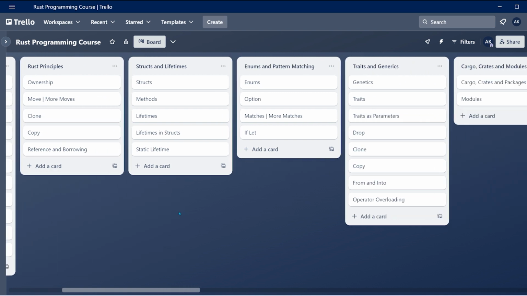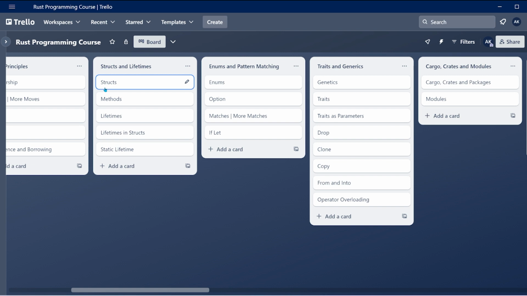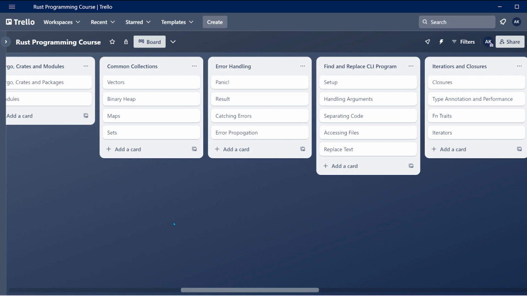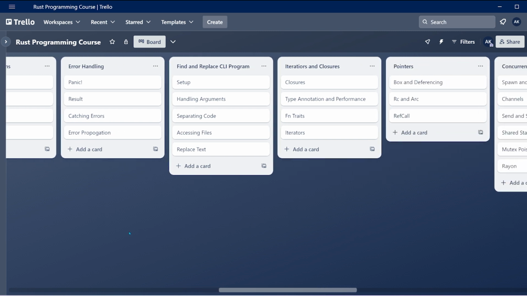Then in section 4 and 5 we will delve into structs, lifetimes, enums and pattern matching. In section 6 we will go through traits and generics, and then we will build some understanding of cargo, crates and modules in section 7. In the next section we will see common collections. Section 9 is dedicated to error handling. In section 10 we will find and replace values in CLI arguments.